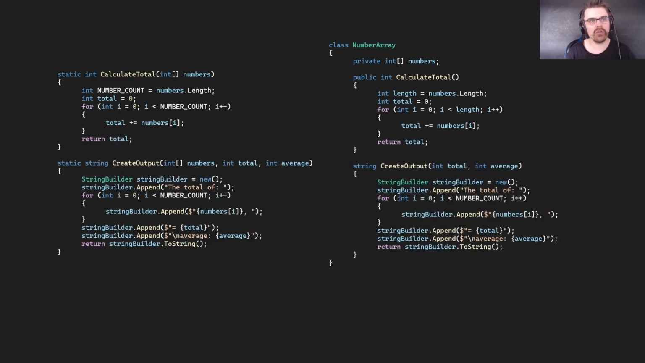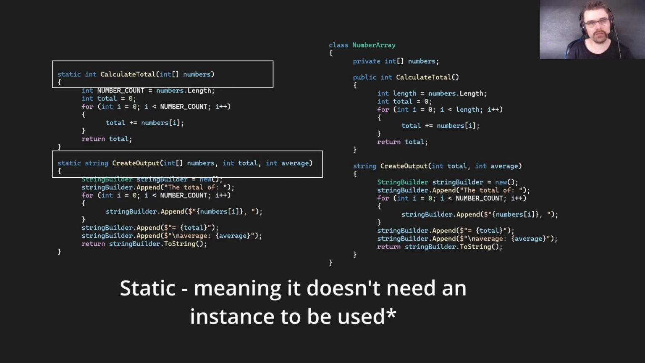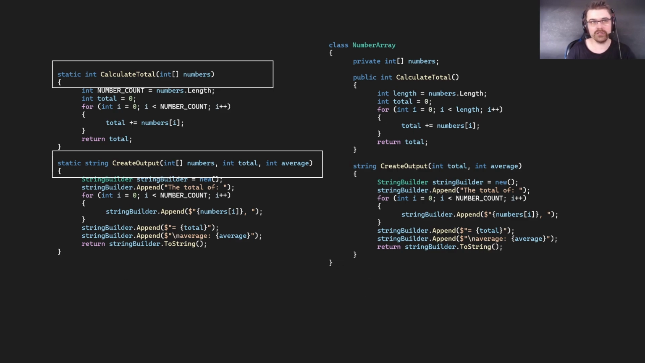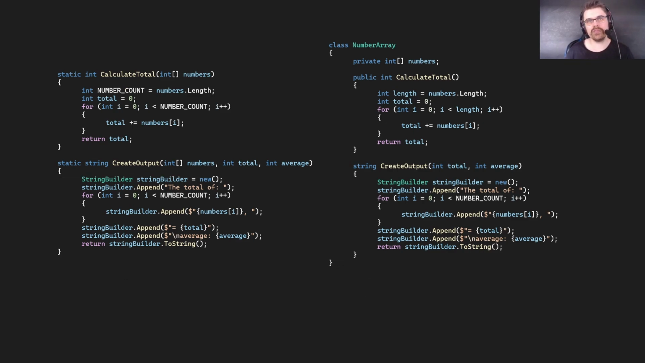Alright, so just comparing how these look. On the left, obviously, we have static, meaning it's not part of a class, and we also have numbers as parameters. If you look at the right, they're not static, and we don't have numbers as a parameter, because numbers is part of the number array. You don't need to send numbers. So there are a lot less parameters in the object-oriented way.